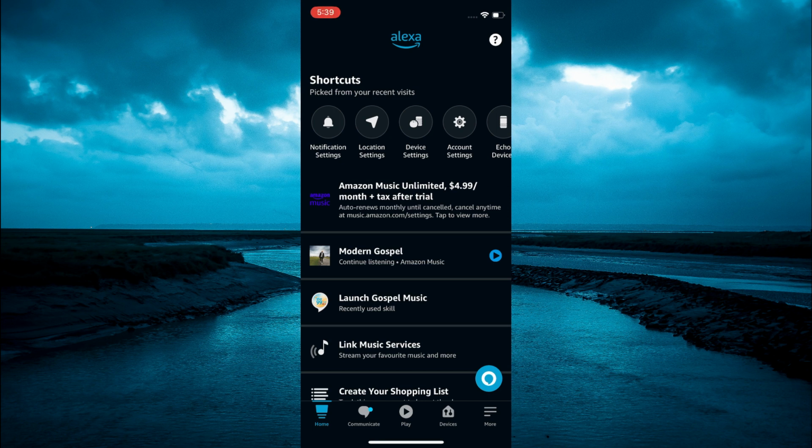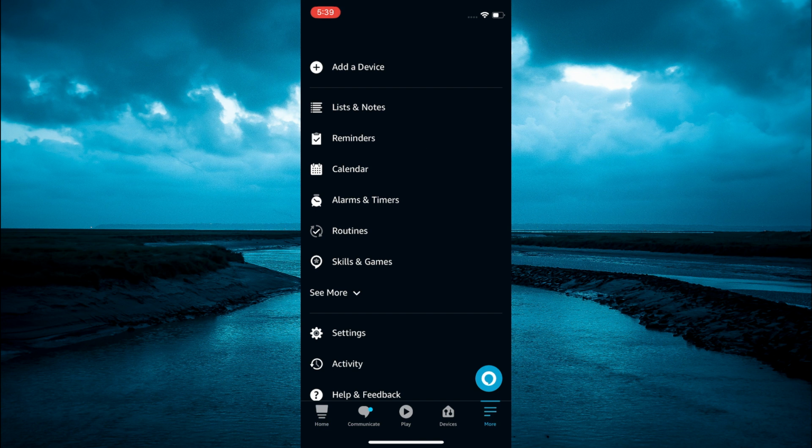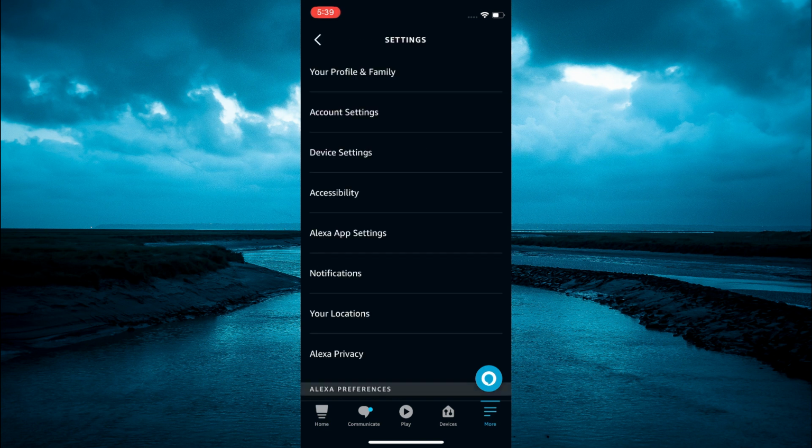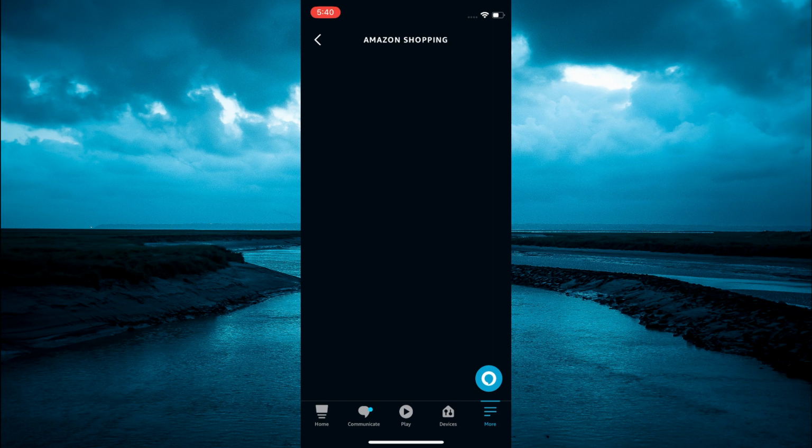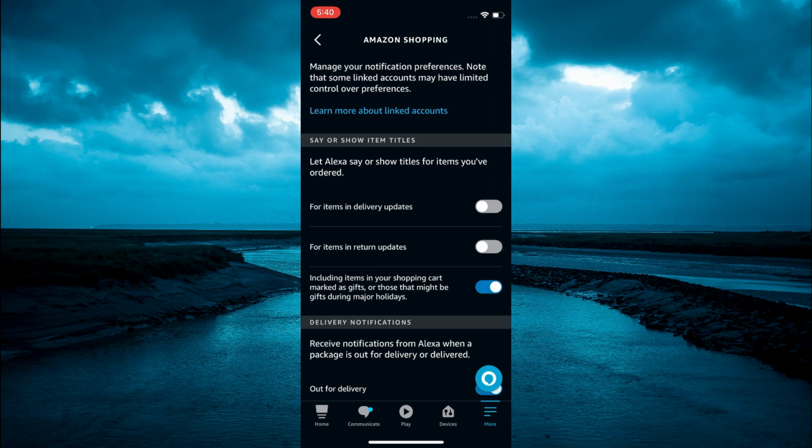Then you are going to tap on the three dashes in the bottom right hand corner, right where you see more. From here, you are going to select settings. Then you are going to tap on notifications. Next, you are going to tap on Amazon shopping at the top.